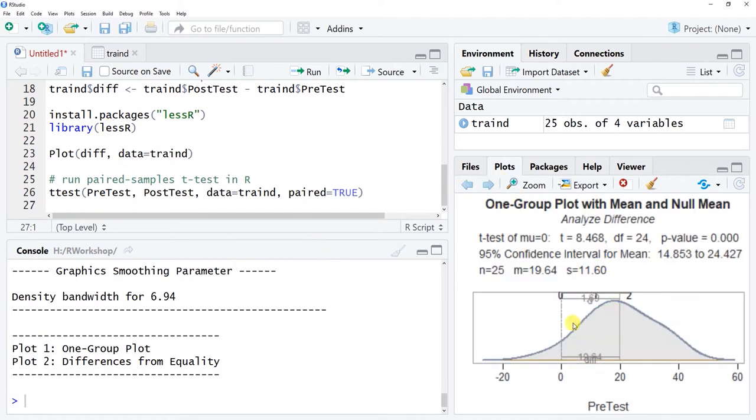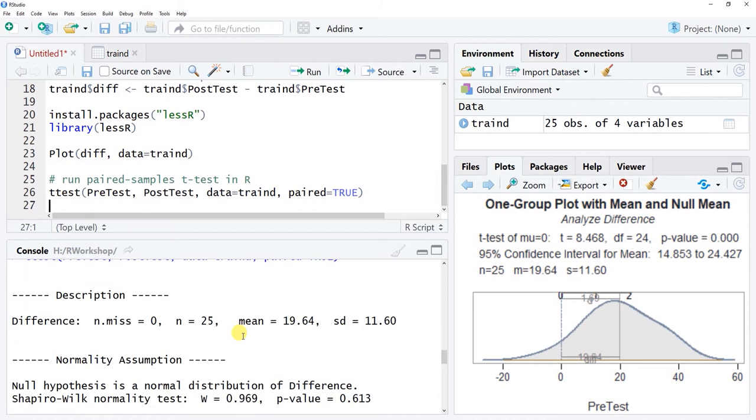You can also scroll back, and here's the shape of that distribution, and you can see here's 0. Our real question is whether the mean associated with this distribution of difference scores is significantly different from 0. You can find the answer to that question here, but let's take a look at the outcome for this function. Let's quickly move through this.